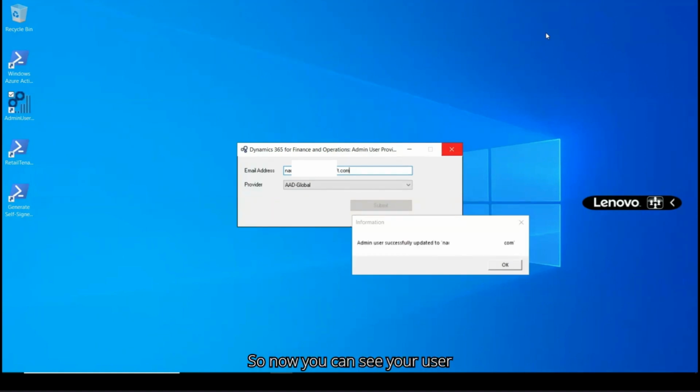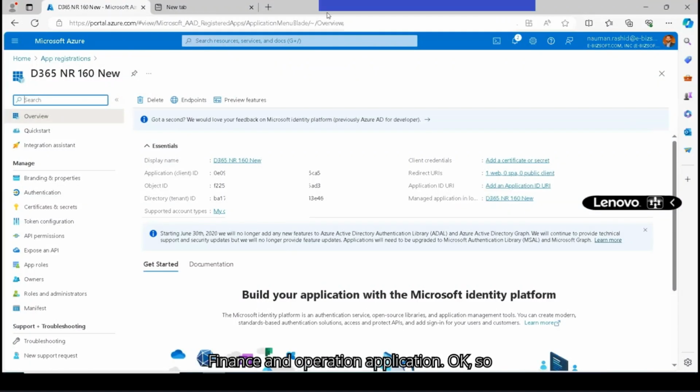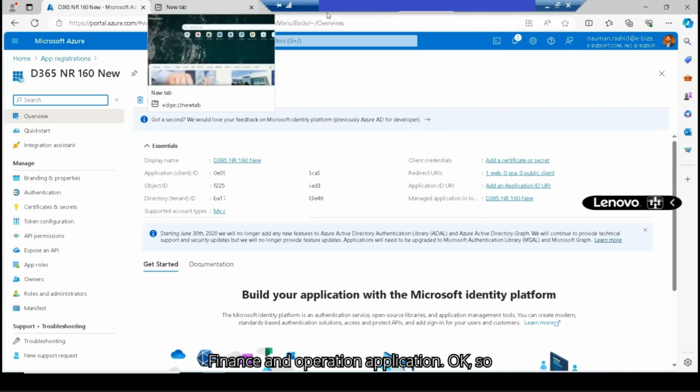Now you can see your user has been provisioned and you will get a success message like this. Admin user successfully updated with your email account. Okay. Now we need to click OK. And now we need to go on Internet Explorer to open our finance and operation application.